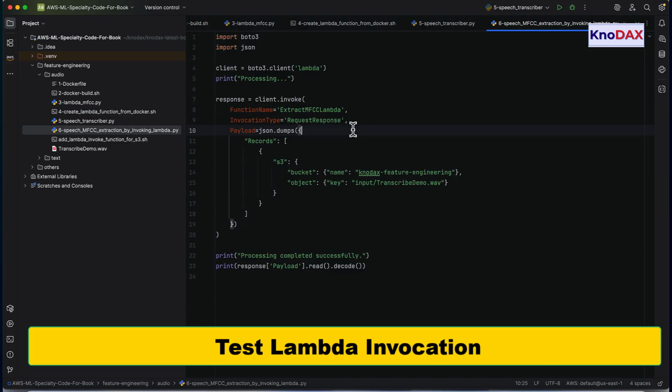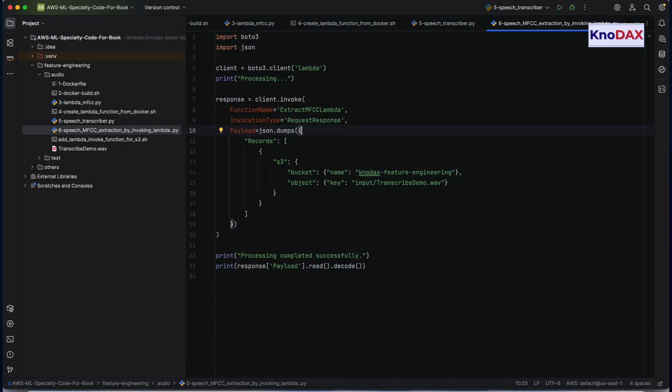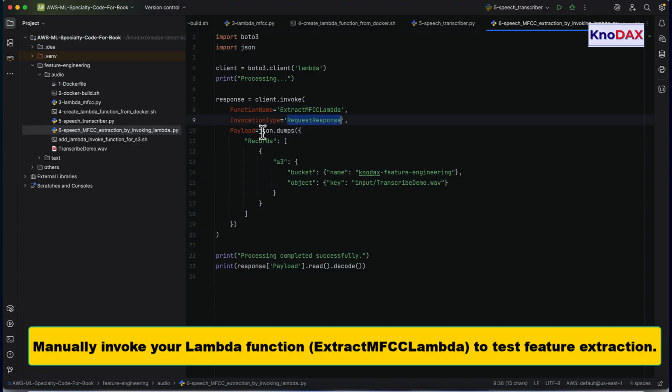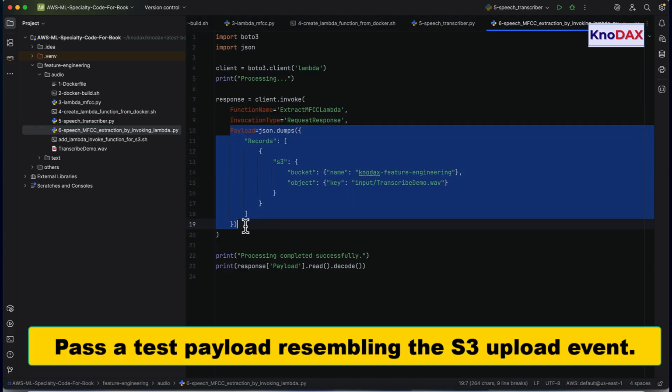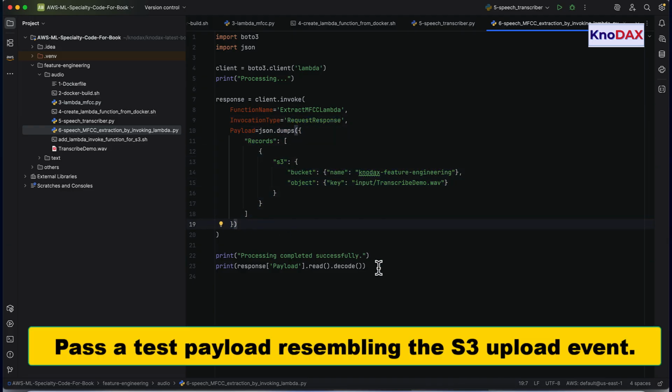Test Lambda invocation. Manually invoke your Lambda function to test feature extraction. Pass a test payload resembling the S3 upload event.